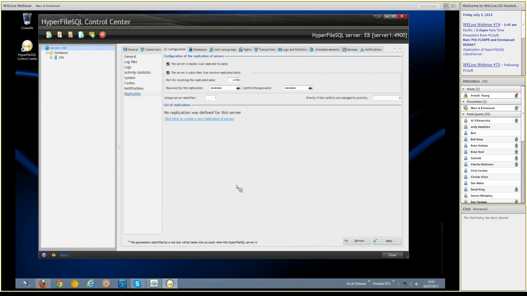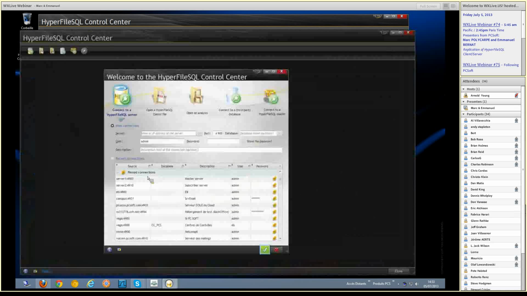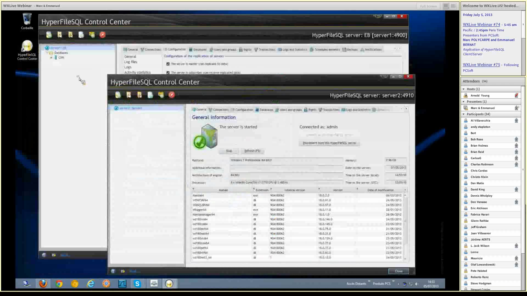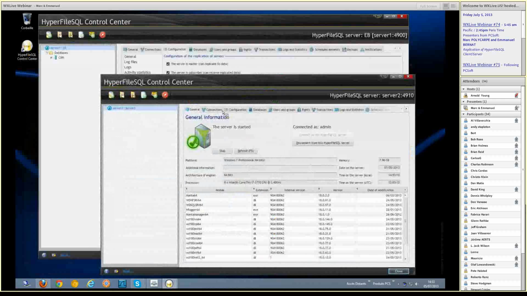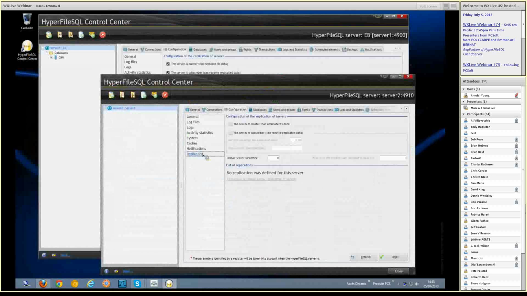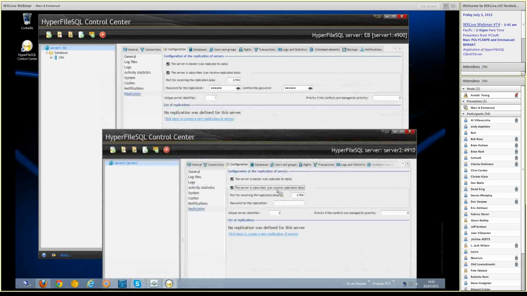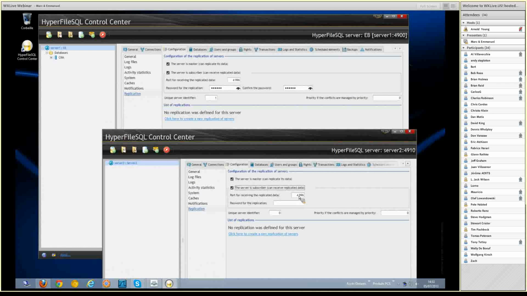Okay, so here our main server is set up. So we're gonna do the same thing on the second one, on the subscriber server. Still in HyperFileSQL Control Center, pane configuration, replication. This will be master 2 because we can add data in this server too, and this server will be subscriber 2. The port will be the same.